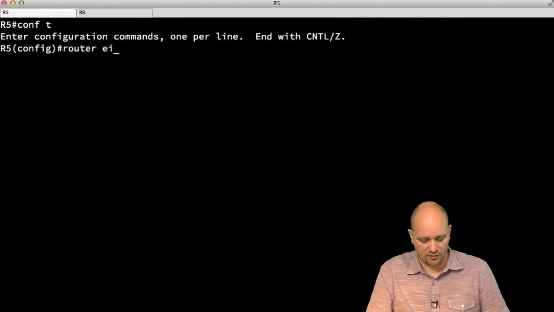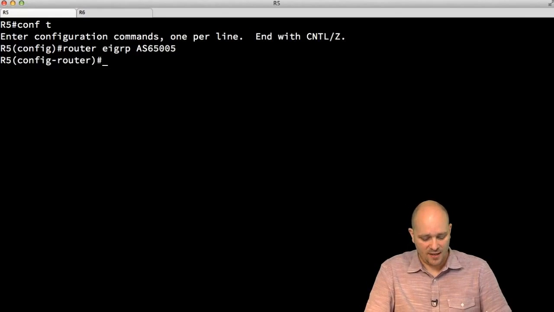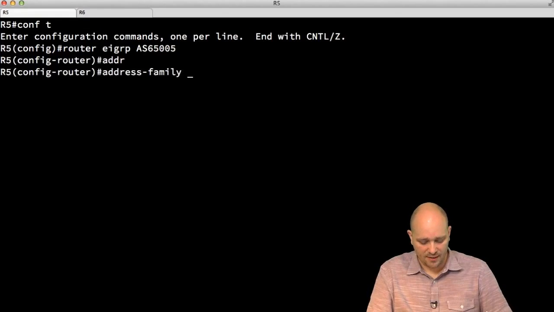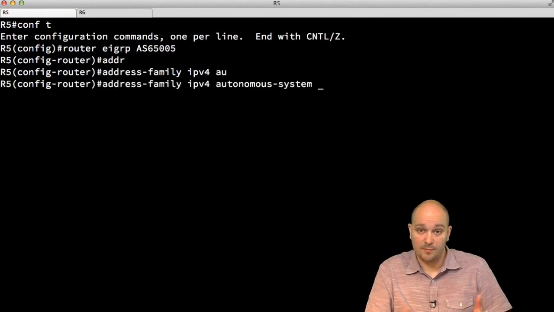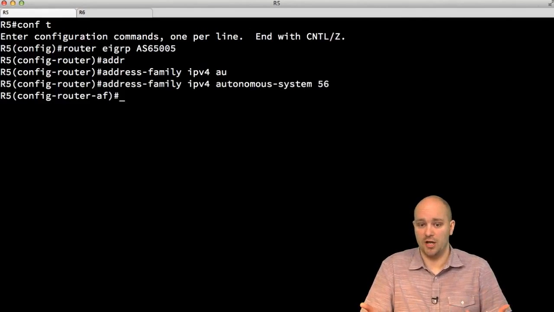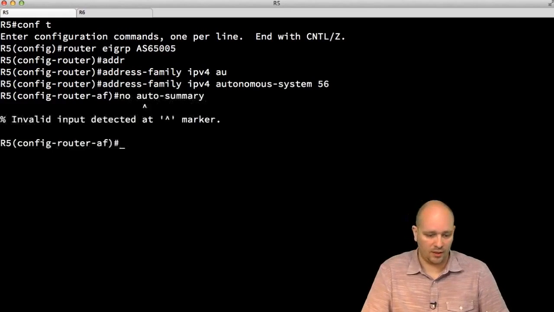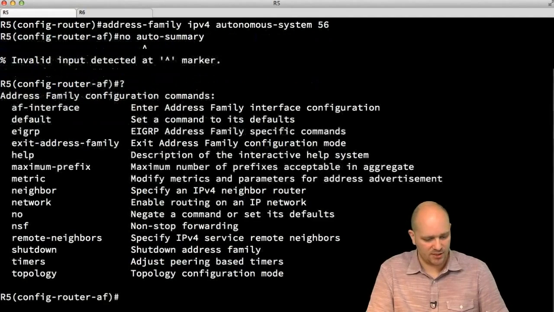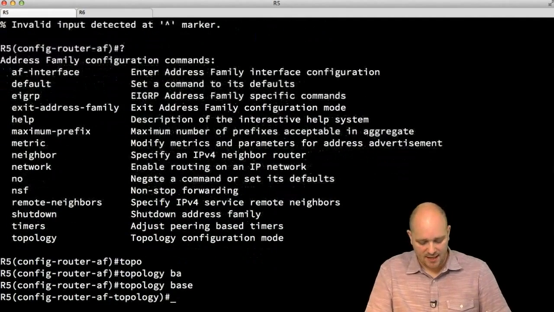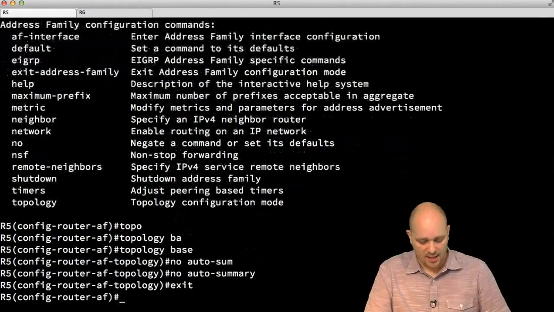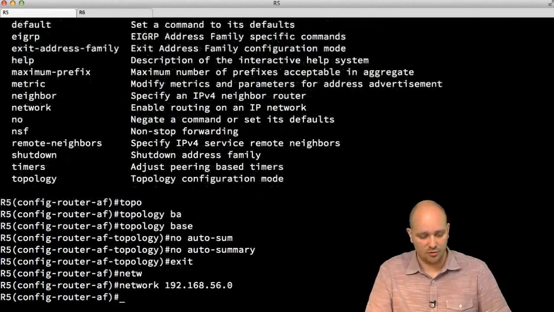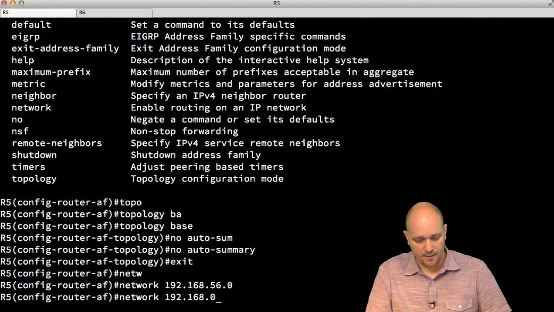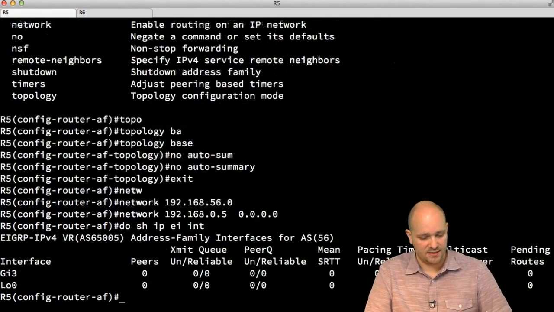So the first thing that I'm going to do here is router eigrp. And I'm going to give it some name, and let's call it by our AS number, so it's going to be 65005, and here I'm going to say address-family ipv4 autonomous-system, and I have to share the autonomous system between R5 and R6 for EIGRP. I'm going to make sure that I don't create auto-summary, and just a quick reminder here, this is going to be in topology base, and I'm going to say no auto-summary here, and then I'm going to say network 192.168.56.0. I want to configure it there, and I want to make sure to advertise my loopback into the EIGRP.